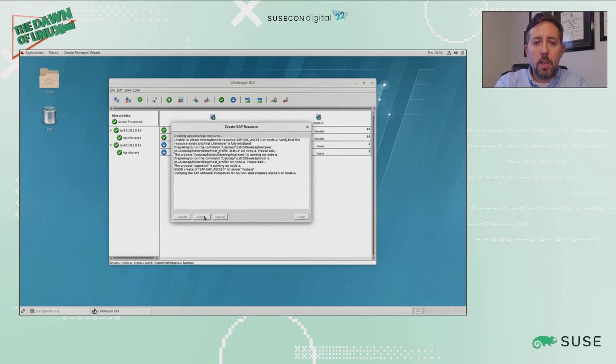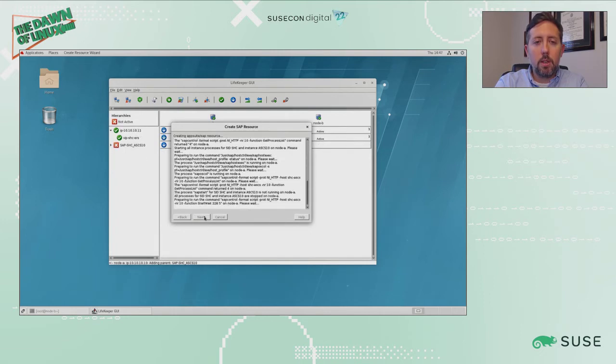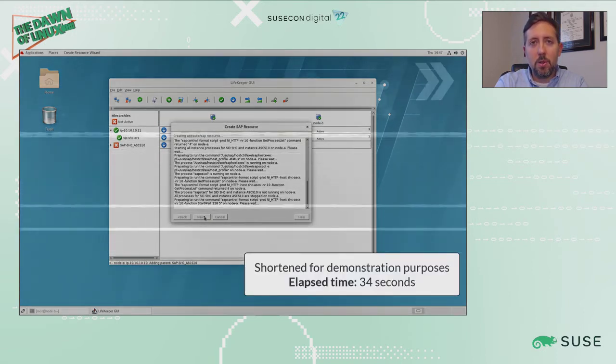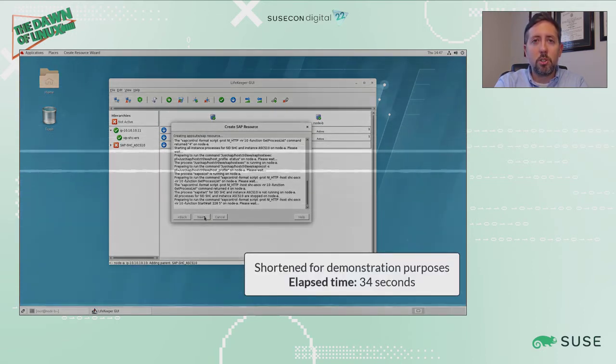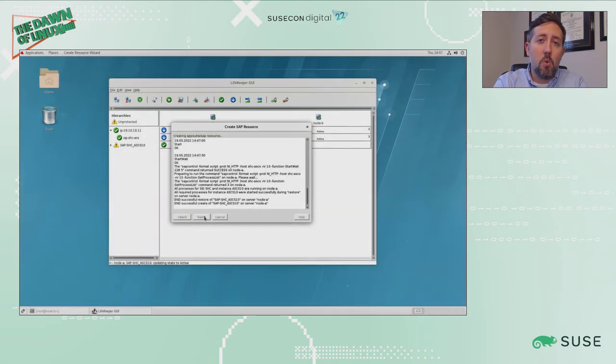All right, so what we see here is LifeKeeper is going off, it's verifying the SAP installation. It's making sure that it can access all the utilities that it needs to access. It's making sure that all the supporting processes are running. And the part that it's waiting on right now is starting up the ASCS instance. And this takes about 30 seconds after you send the instructions to SAP Start Service that you want to start it up. So we'll just fast forward through that.